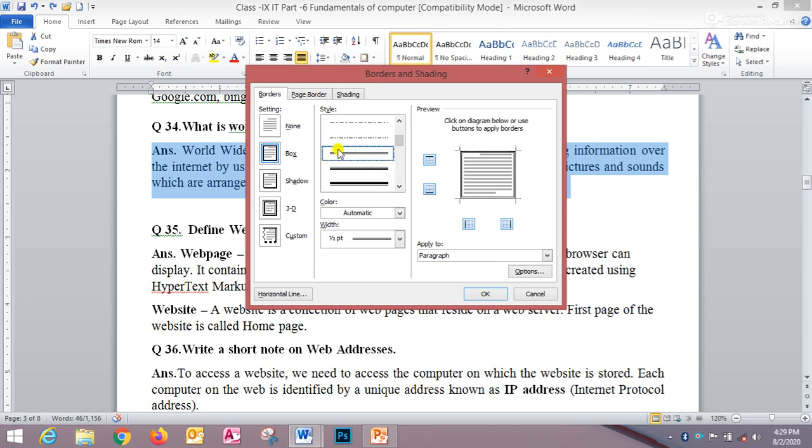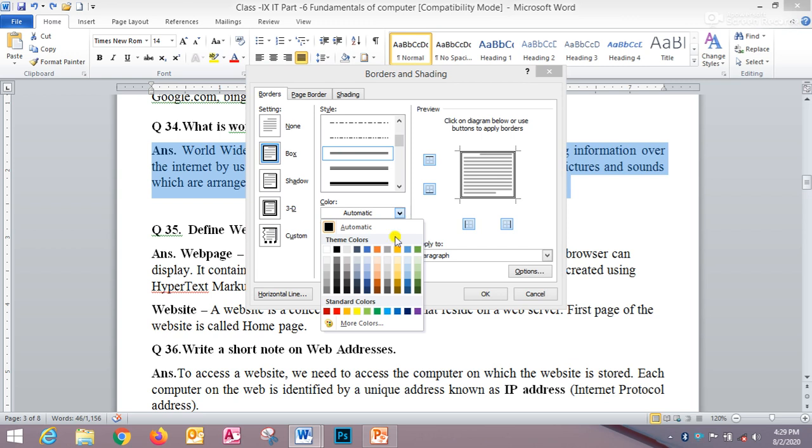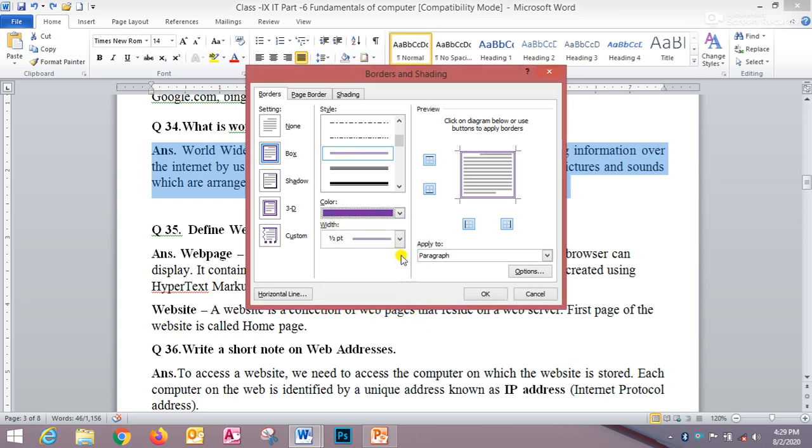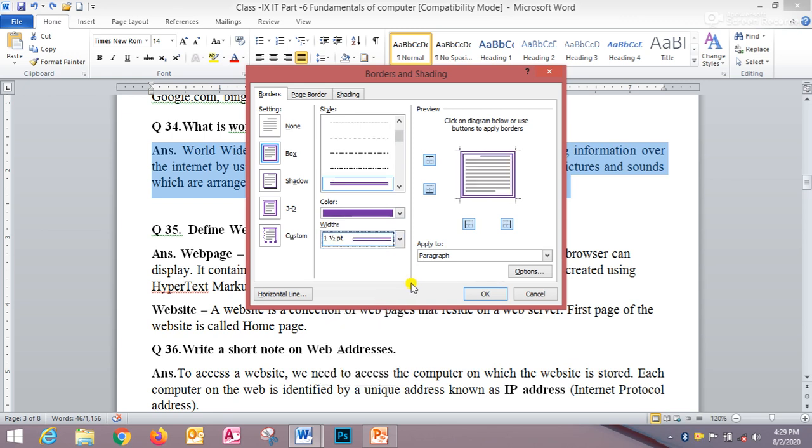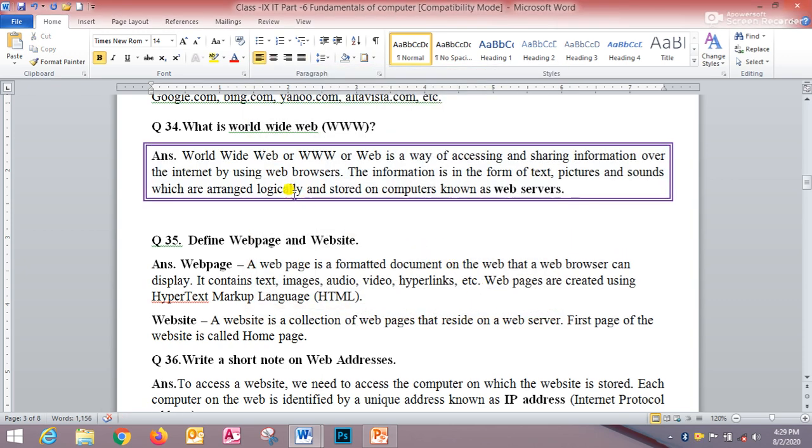Suppose I am selecting this one line style, and then this option is used for line color. I am selecting this color, and then this is the width of the line. You can also apply the width of the line from these options, I am selecting this option, right, and then apply to text or paragraph. Select here paragraph and then click on OK. So in that way border will be displayed or applied in your paragraph.